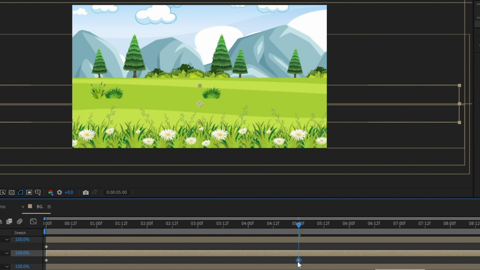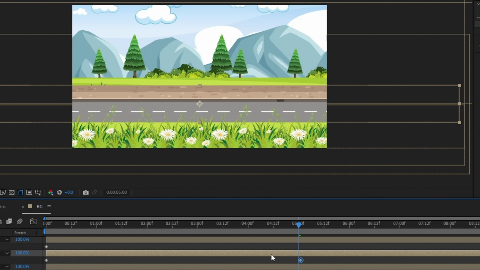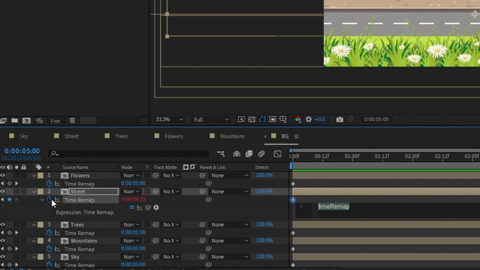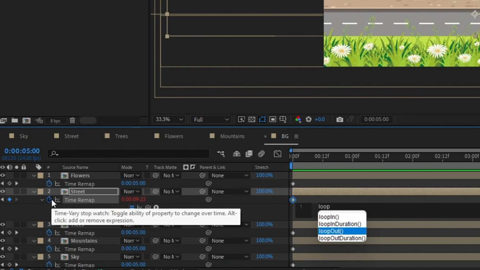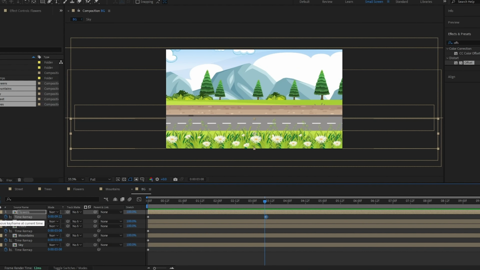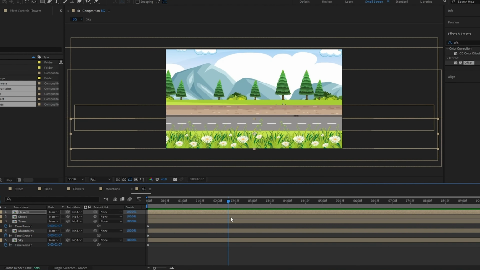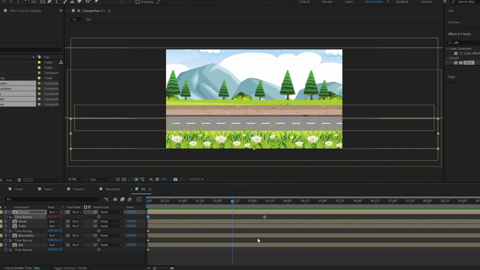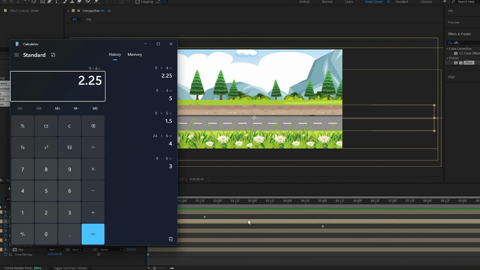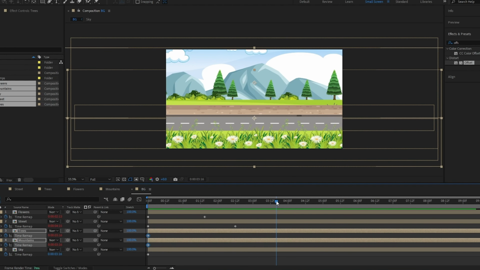On the next to last frame, create a key to ensure a seamless loop, then delete the last key. Alt-click to add an expression and type in loop out. For each layer, ensure it loops a whole number of times: 2, 3, or 4. I'm using a calculator here to determine the precise number of frames needed to complete the loop.